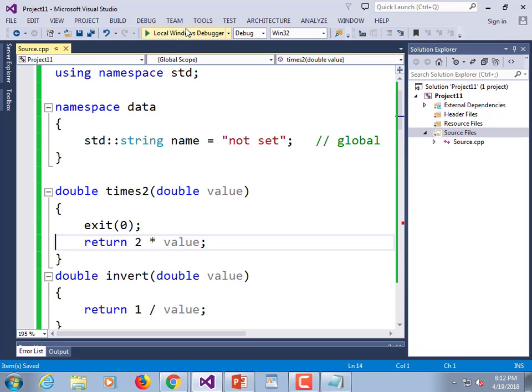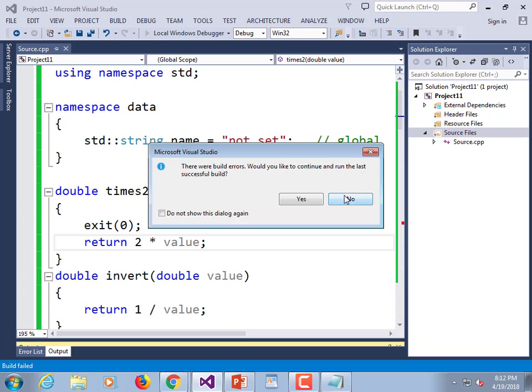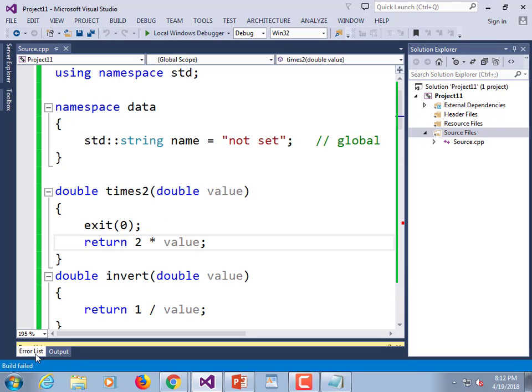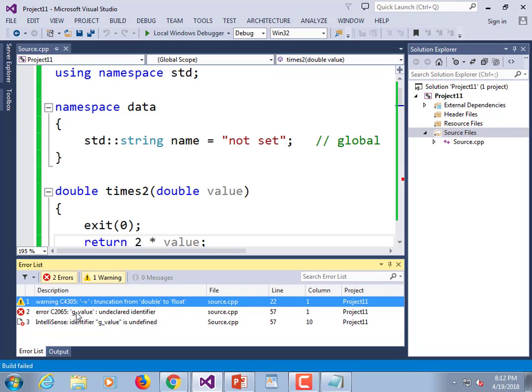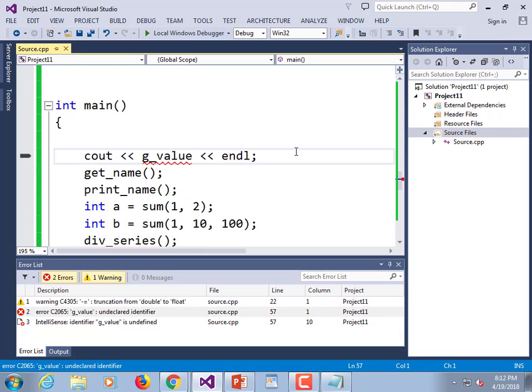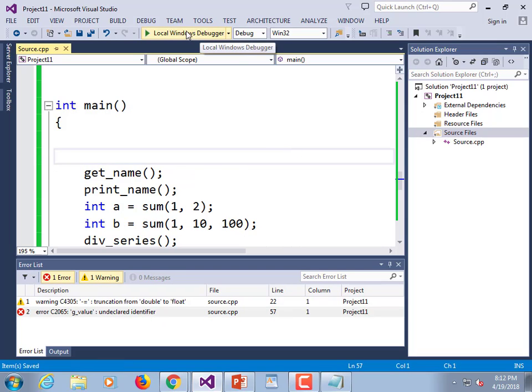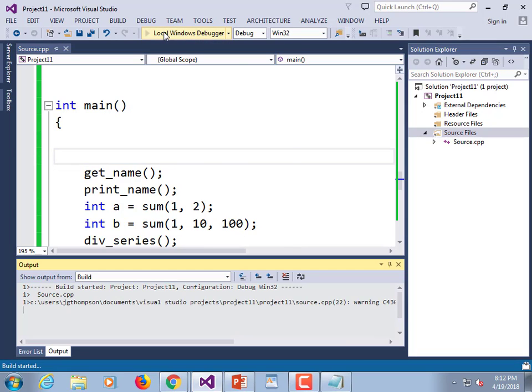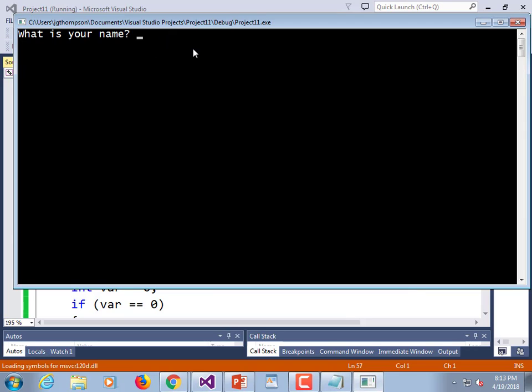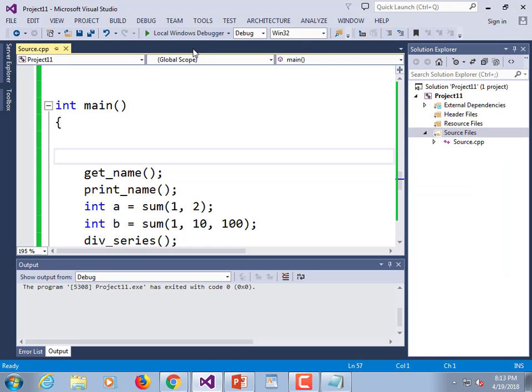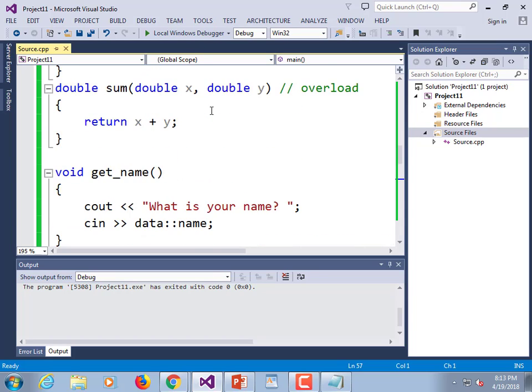So when it runs, it's going to ask for a name. Whoops, I've got errors somewhere. Let me correct that. All right, it's going to ask for my name. It's going to print it out, and then boom, it blew up. Or it didn't blow up, it closed.